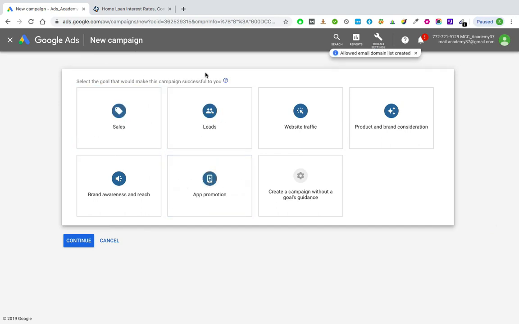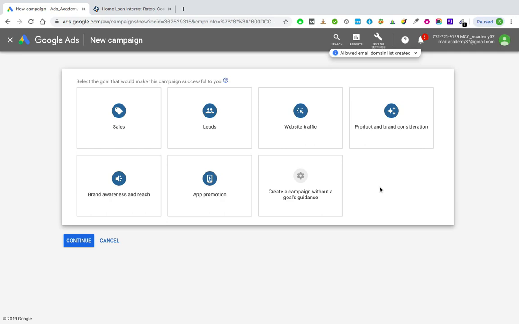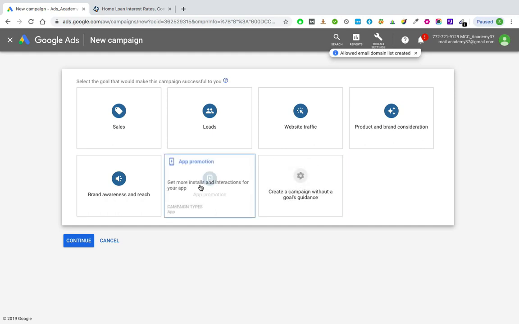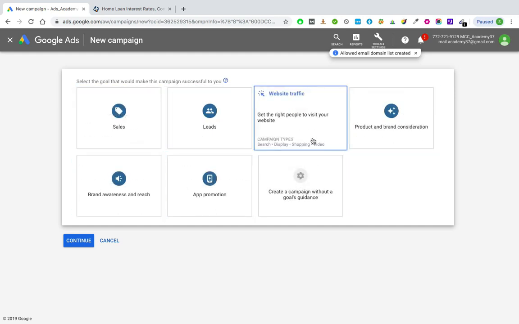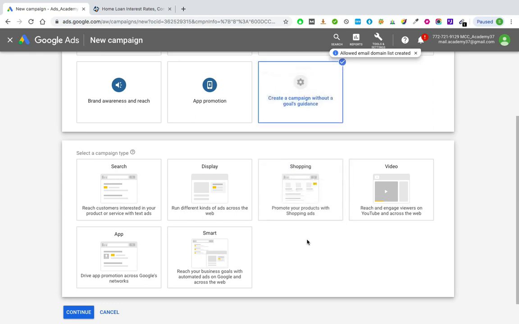Now, what is the goal? What exactly is your objective? So, are you looking for sales, leads, website traffic, or brand awareness, promote your app? What exactly do you want to do, right? So, Google is presenting us with these many options. But I suggest when you're starting fresh, you should go for create a campaign without a goal guidance, because depending upon your selection over here, Google will present you the coming options, okay. But in order to learn and view most of the options, I suggest you go ahead with create a campaign without any goal guidance.